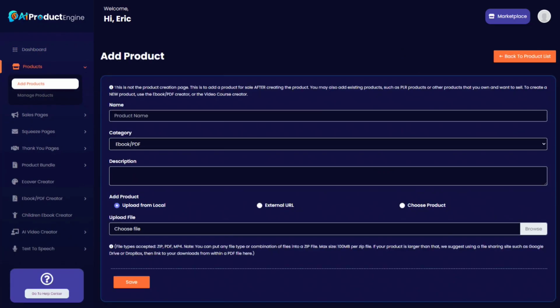You'll see a note here that this is not the product creation page. We're going to go through the process of creating a product, but this is for adding products into your dashboard that may be products you created with our system or even products that you may already have. Perhaps it is something that you've been selling for a while. Perhaps you've got some PLR products on your hard drive that you would like to add to the system, which you can then sell on our platform and create sales pages and thank you pages and all that good stuff.